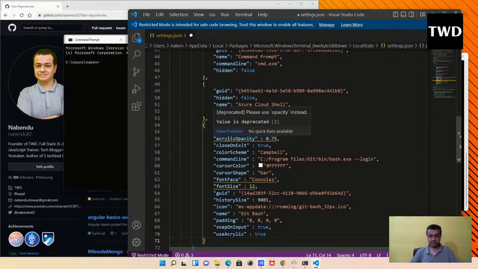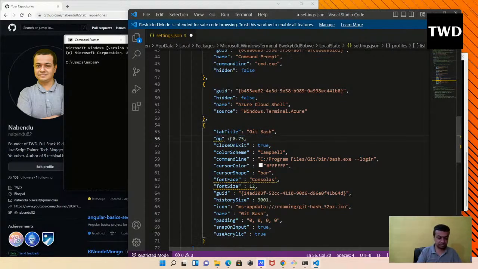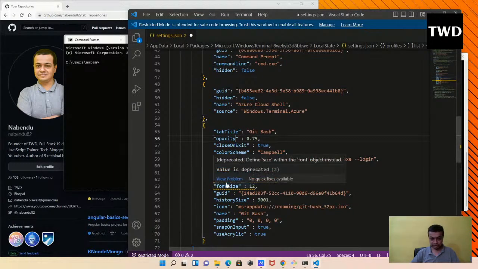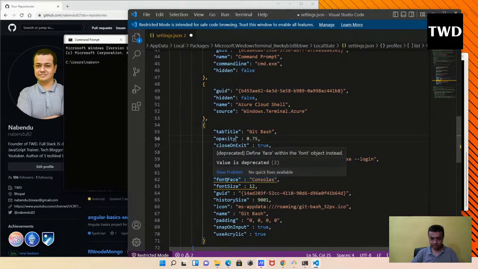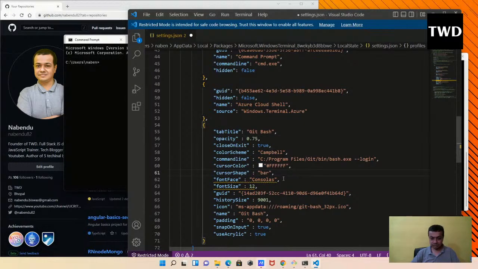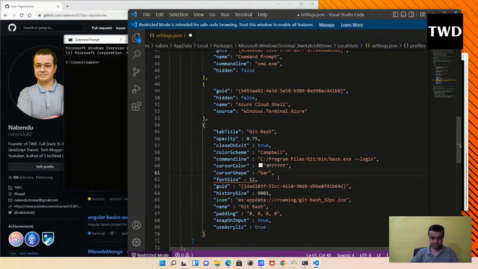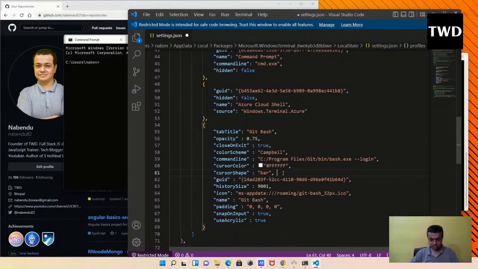values deprecated. Use opacity instead. Opacity, okay. And font face, this is okay. I'll remove it. Font size, I'll remove it. Maybe I'll save it like this.